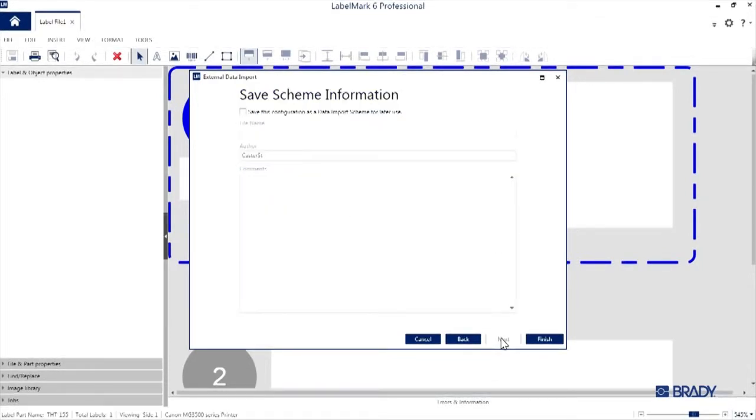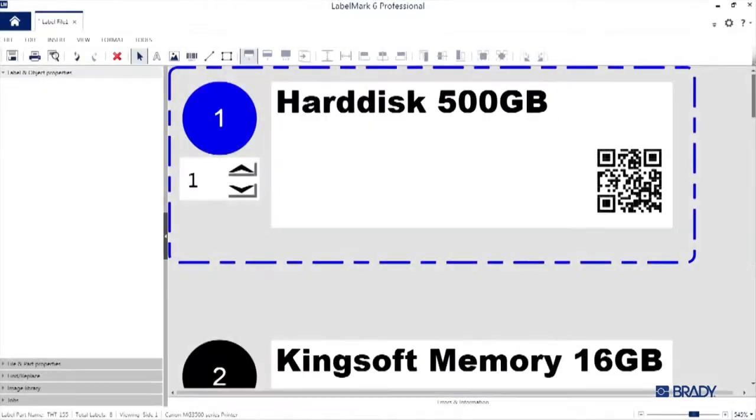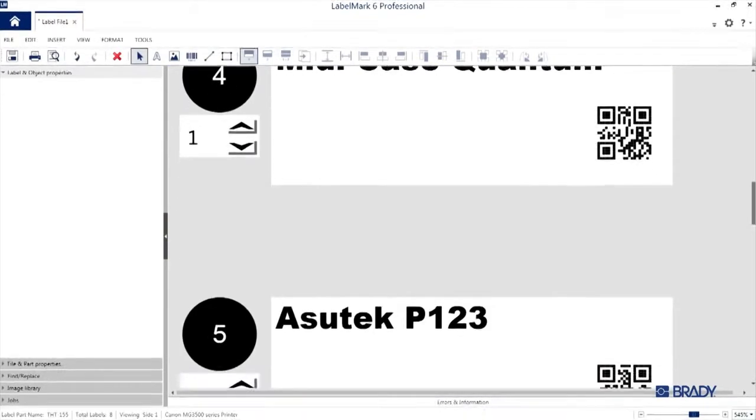With the setup now complete, you'll see the option to save the scheme if you'd like. I'll save it here as Demo and hit Finish. And there you go. We've imported all of the data from the spreadsheet, and the labels are laid out based on the design we just created.